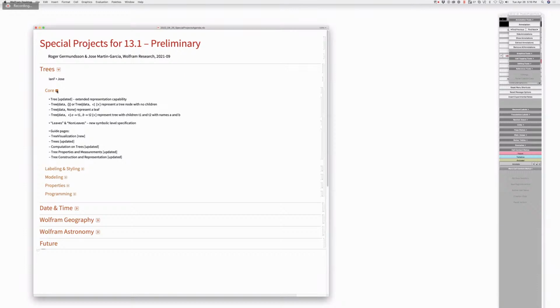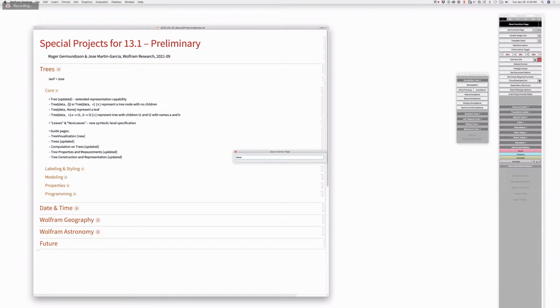Is Ian going to speak to the trees stuff? Sure. So the primary new thing in 13.1 is that we now have the full design of tree implemented, and consequently, we can import all kinds of things like XML and notebook faithfully into trees. Do you have an example of that? If you look at the documentation for expression tree. What we hope to get is more processing of those.